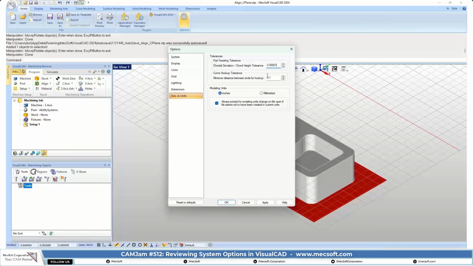Your curve hookup tolerance, you see that I have it set pretty liberally to 0.1. This will come into play if you're merging curves together. You may want to loosen this up if you know you have some small gaps in some curves and you're trying to merge them and it just won't merge. Go into here and change your curve hookup tolerance to a larger value and then merge them, and you'll see that it'll probably work for you. So that one's relatively important. And then obviously modeling units, etc.